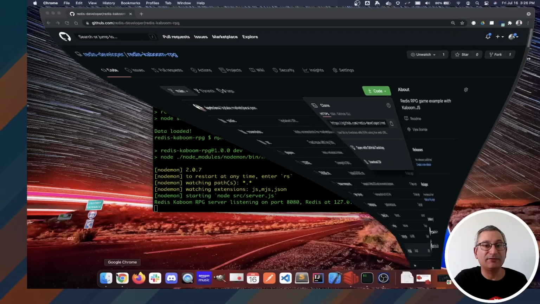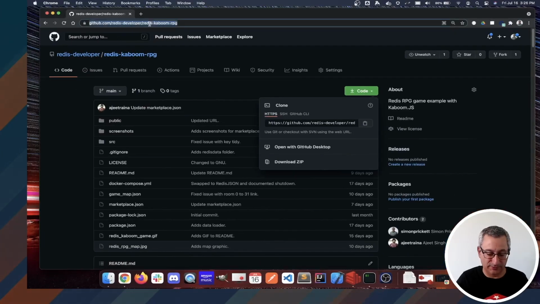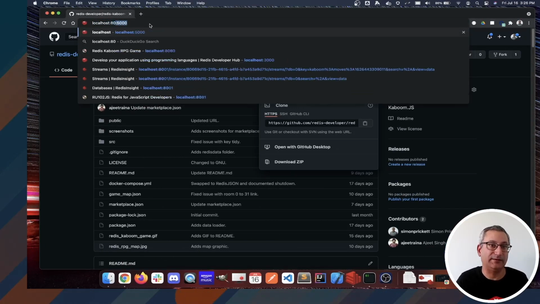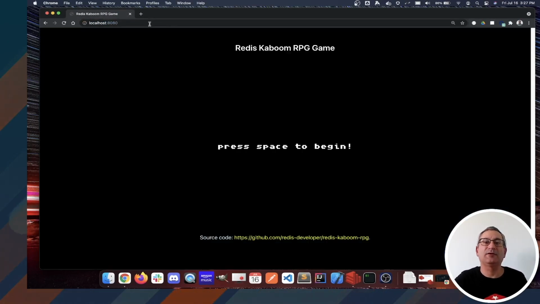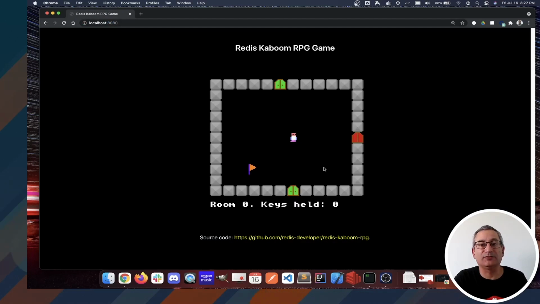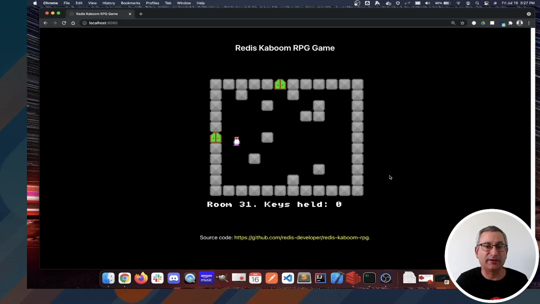Now back to the browser here. And I should be able to go to localhost 8080. And there we go. So we have our game ready to go. So I can hit space to begin. I can start running around this map. And it looks like everything's working.